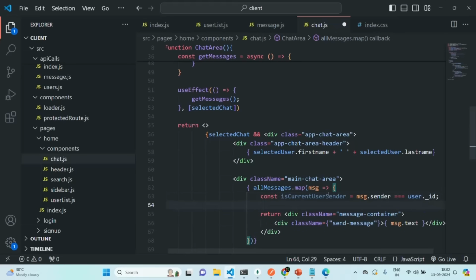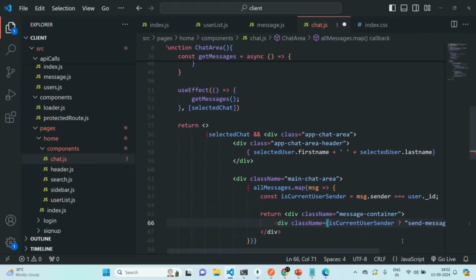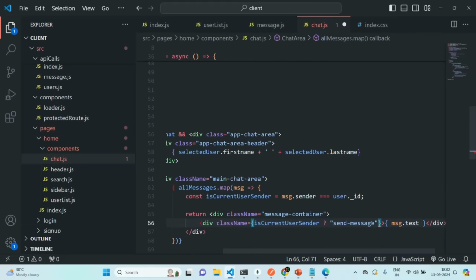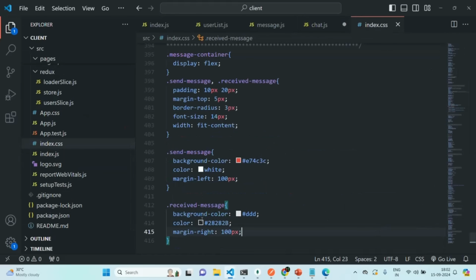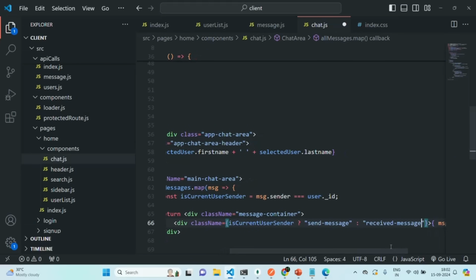So if the current user is the sender, then we want to use this CSS class, sendMessage. Otherwise, if the current user is not the sender, we want to use the other CSS class, which is this receivedMessage CSS class. Okay, let's save the changes.